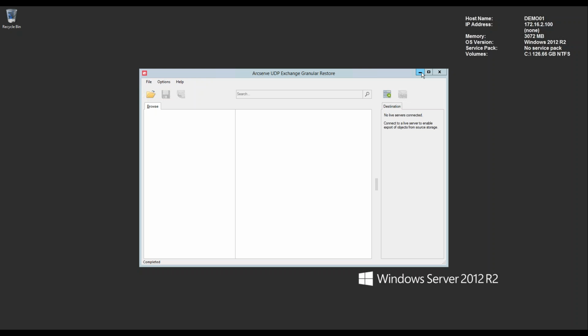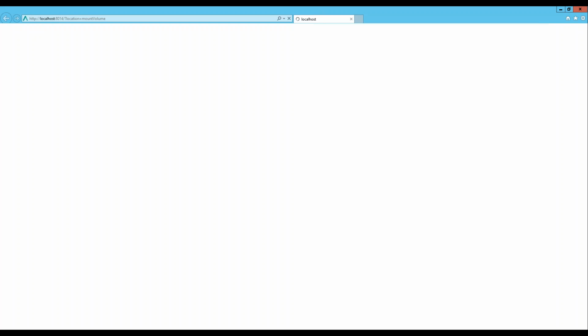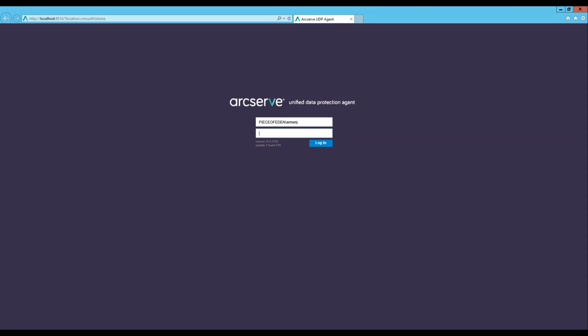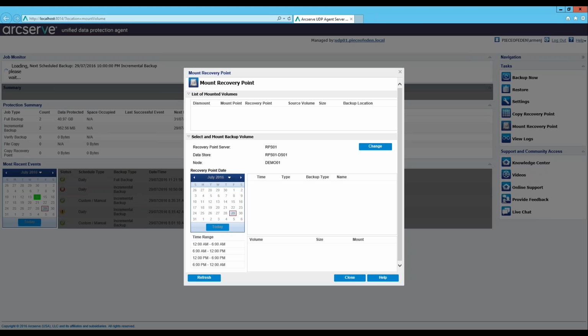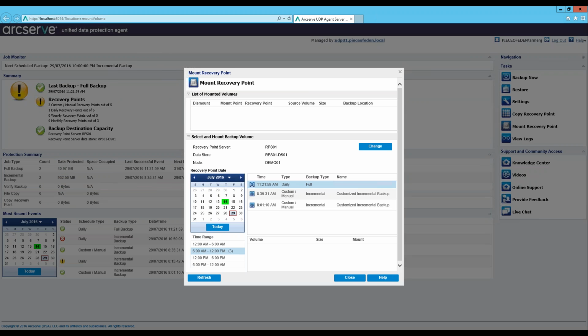I'm going to minimize this for a moment, and I'm going to go back to my Arcserve UDP tray icon. I'm going to right-click and click on Mount Recovery Point. So again, I'll provide my credentials and I'll log into the agent on this Demo 01 machine. And what I want to do is mount the drive from the Exchange backup that contains the Exchange database.